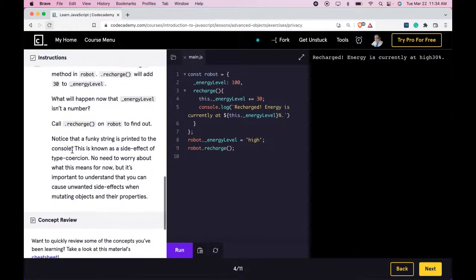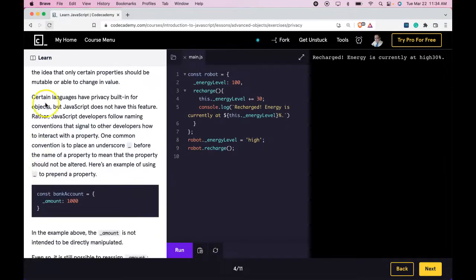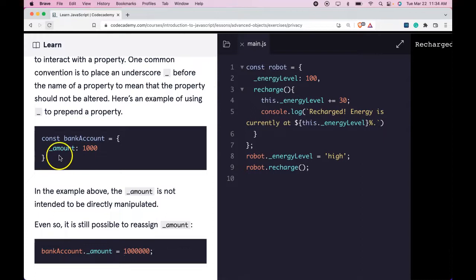So we did pass, and what this level is teaching us is how privacy works in JavaScript. Like it says here, certain languages have privacy built in for objects. JavaScript doesn't have it. So we can sometimes alter properties we don't want altered.